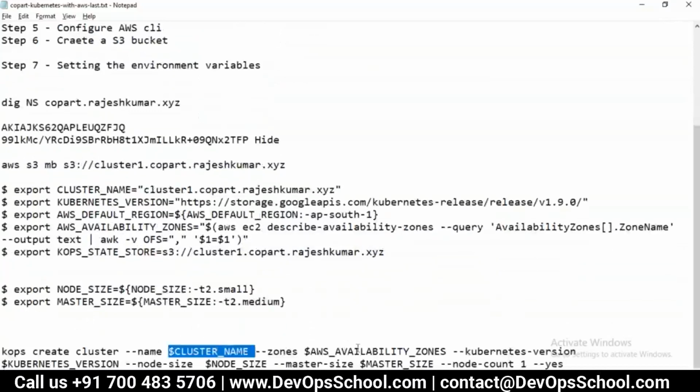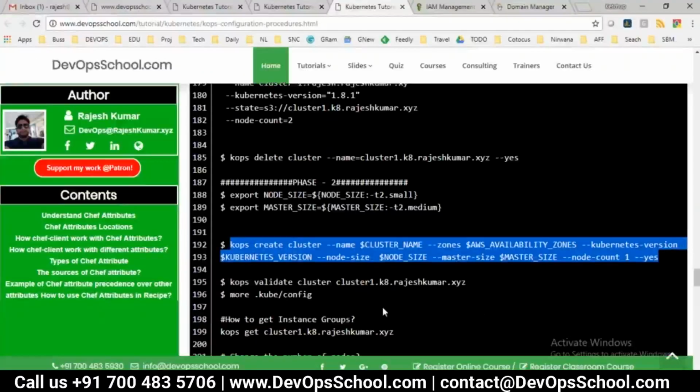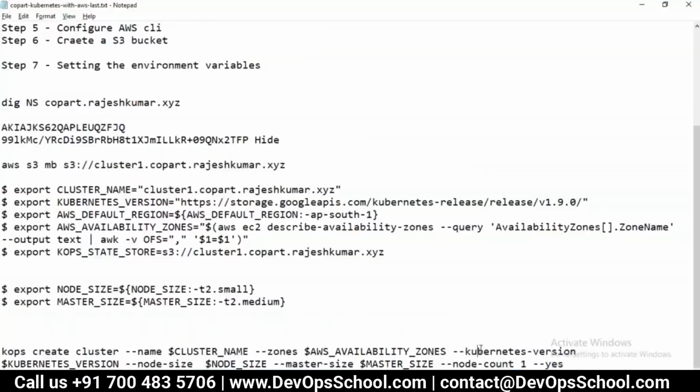Here you have the cluster name, availability zone, Kubernetes version, node size. Here the node size, did I put it? Yes, here it is. And then the master size, which is this one. And how many nodes do you want? You want only one node, and go with yes. So that is what I am going to do.